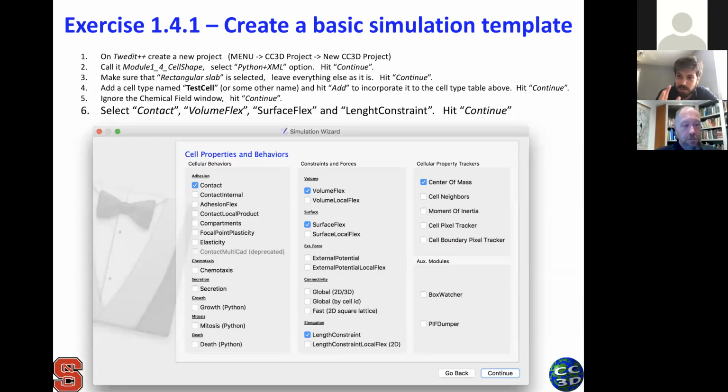And now we go to the very important window, which is the cell properties and behaviors. And now you want to select many things. So I want you to select contact, volume flex, surface flex, and length constraint. Okay, make sure you have those 4 things selected. It does not hurt to have cell center of mass also selected, but you absolutely need the contact, volume, surface, and length. Make sure you have all those 4 selected, and then you hit continue.